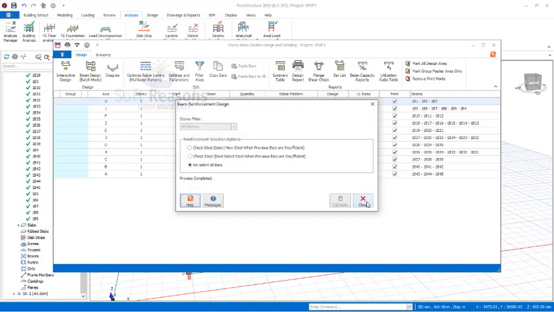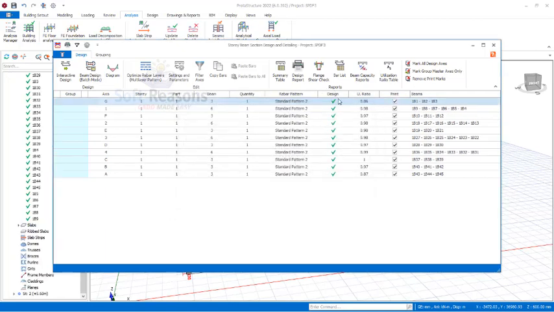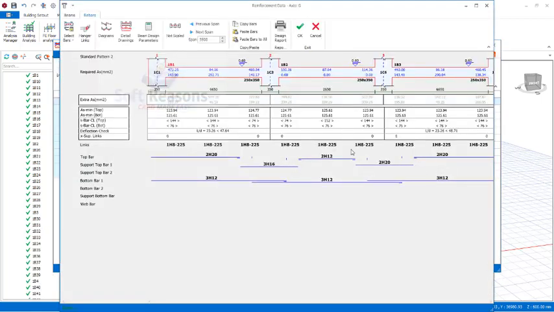Alright, so that is done. Click on close right there. So if you can see now, all of these beams have been designed successfully. If I select any of these and then I go straight away to the interactive design right there, click on interactive design. Having selected the first one, so this is the design, and this is how Prokon Structure's interactive design sections dialog is being presented. 2022 version is like this.